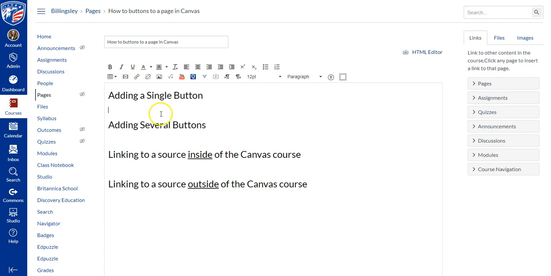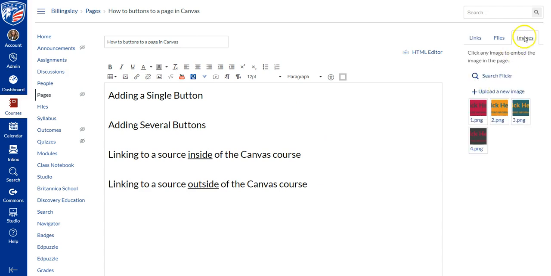So you will need to make sure that you have an image created or one that is downloaded. In this case, I created a couple of images on Canva, which is what I commonly use whenever I'm creating buttons. Over here on the right-hand side, we have some choices on whether we can add links, files, or images to our Canvas page that we're working on. Well, I'm trying to add a button, so I'm going to click Images.